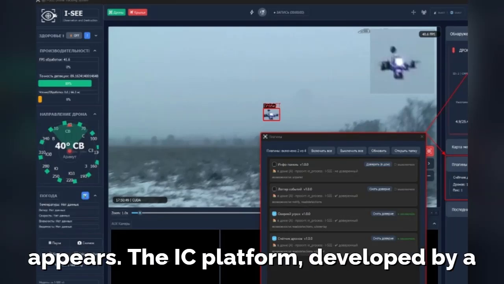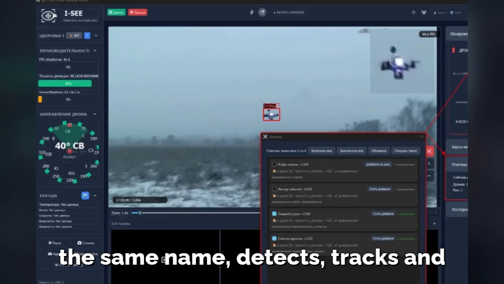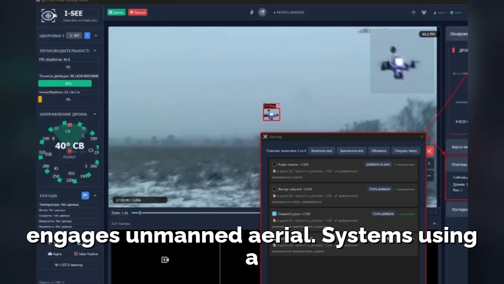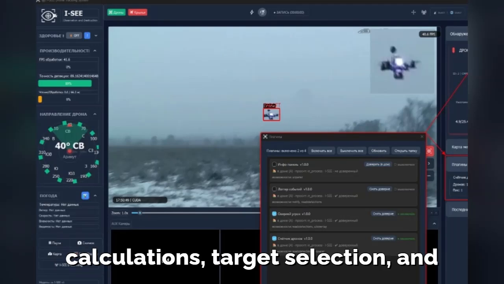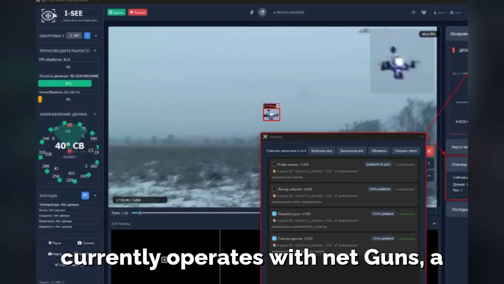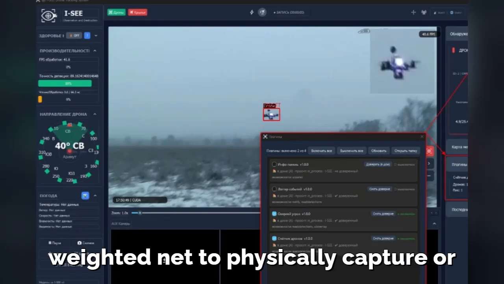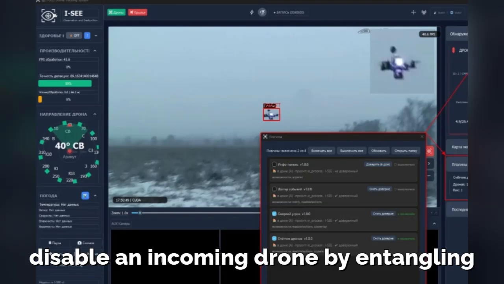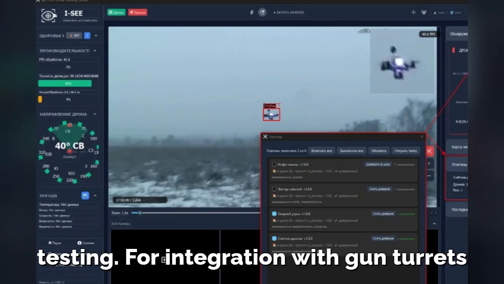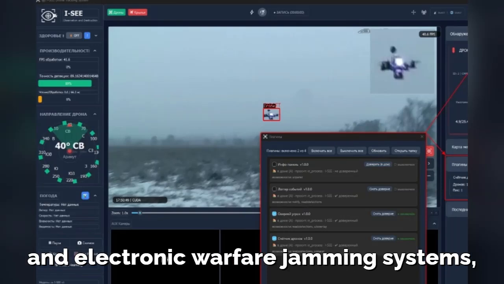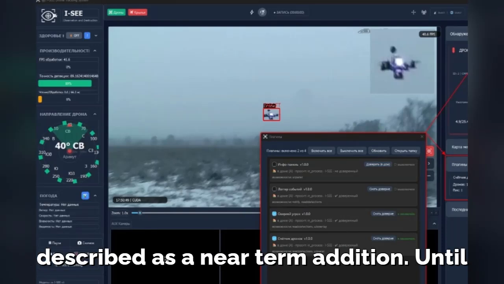The IC platform, developed by a Ukrainian defense technology company of the same name, detects, tracks, and engages unmanned aerial systems using a core processing engine that handles target acquisition, tracking calculations, target selection, and engagement decisions. The system currently operates with net guns, a counter-drone effector that fires a weighted net to physically capture or disable an incoming drone by entangling its rotors, and is in active laboratory testing for integration with gun turrets and electronic warfare jamming systems. Autonomous interceptor drones are described as a near-term addition.